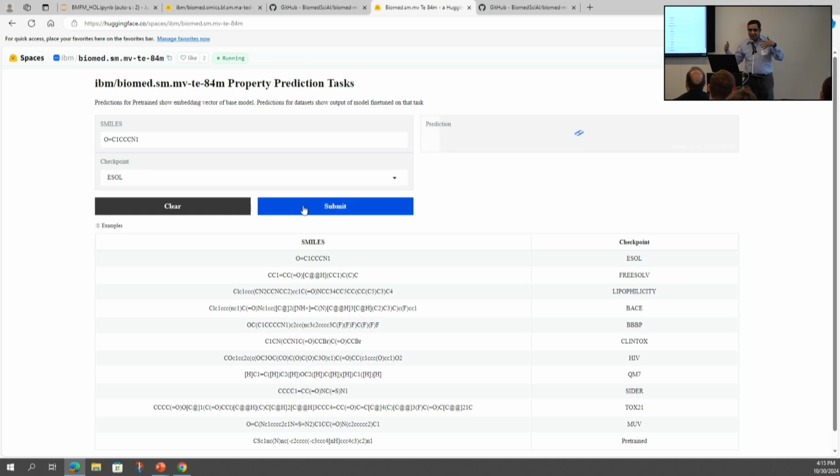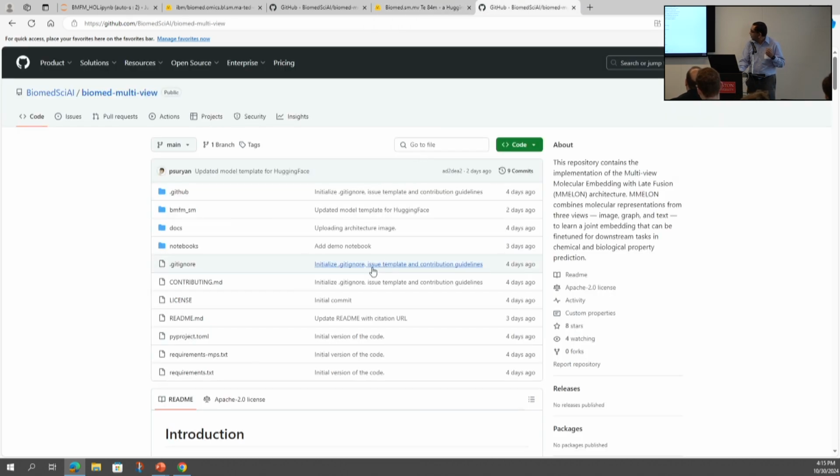It takes a while because it spins up a Docker container and does all those things, but you should be able to test it. So in Hugging Face, you can get the embeddings and also test the predictions on a small scale of data. But if you navigate to our GitHub, we have given the full code for training.